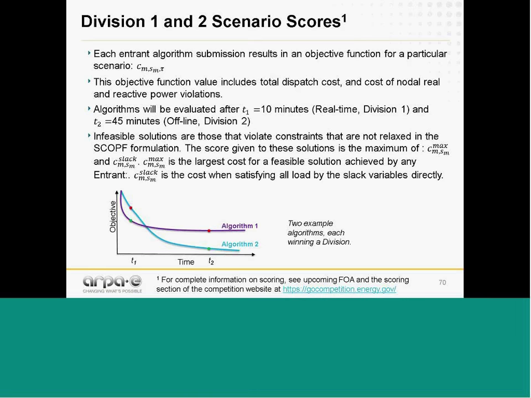There may be infeasible solutions that you provide to us. Again, there are constraint relaxations that enable a feasible solution to always exist. But if your program crashes, can't handle the size of it or whatever, you get thrown into a bucket of basically infeasibility. And then you're going to get an infeasibility score, okay? Anybody that gets thrown into the bucket of infeasibility, you're going to get the same score as everybody else in that bucket. It's just going to be the worst case score possible.